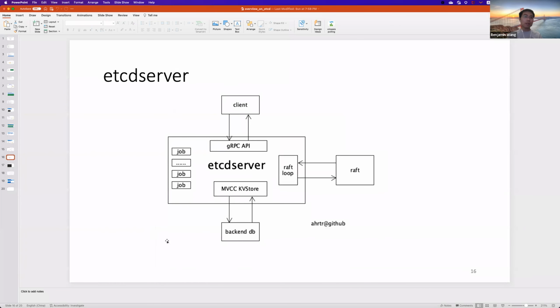Okay, this is the etcd server. The etcd server is the most important component, and it gets all other components connected. It exposes a gRPC API to receive client requests. It also has a Raft loop to communicate with the Raft. So the request may be coming from the gRPC API or Raft. This is the most important part of the etcd server. If you understand this, you understand the etcd server.